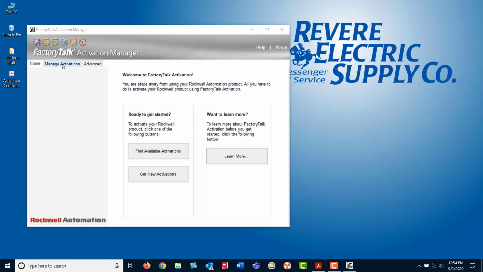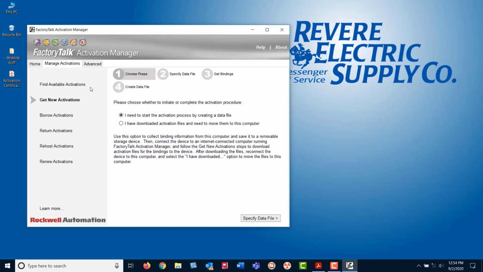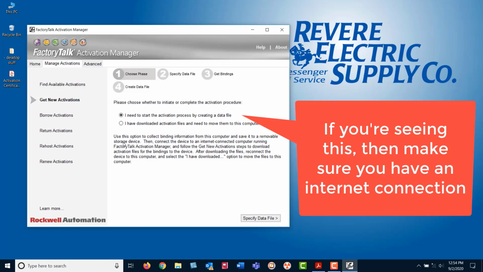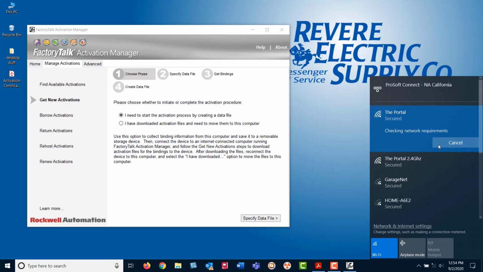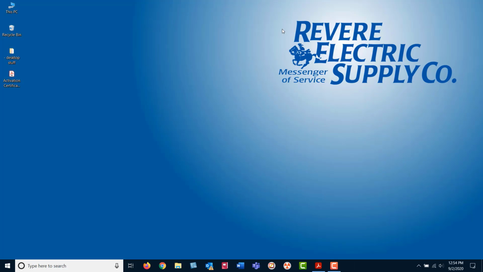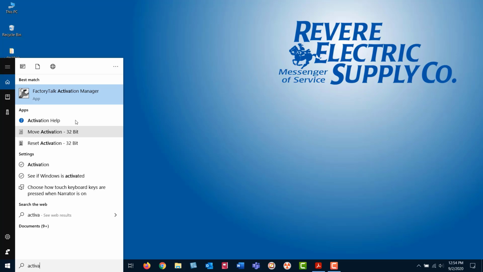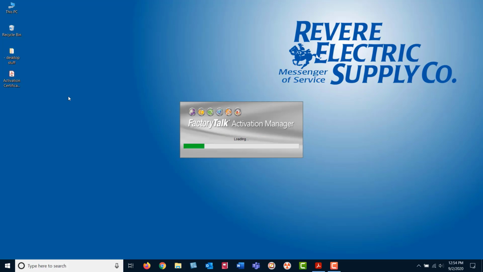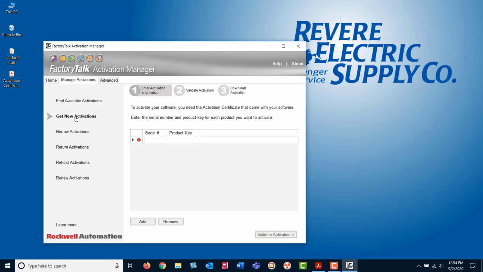Click on Manage Activations and Get New Activations. If you're seeing this screen, there might be a problem. Make sure you have internet. Just restart the Activation Manager then. Once again, Manage Activations, Get New Activations. This is the screen you should be seeing.